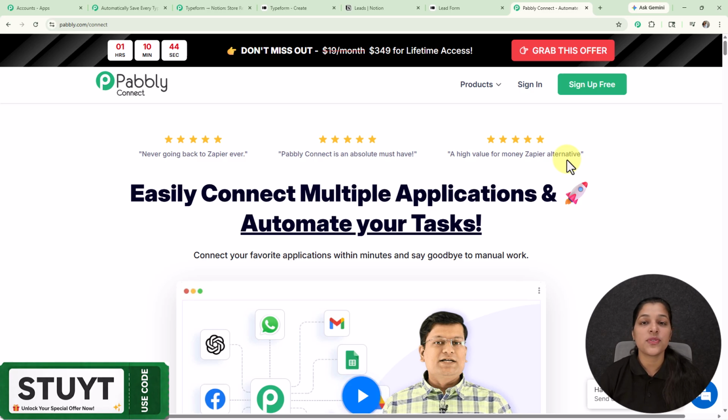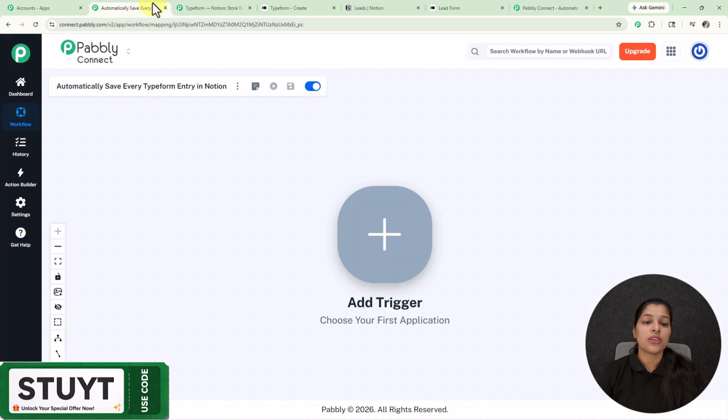Now let's move on towards my Pabbly Connect where I'm on the workflow page, and here we are getting this option for adding the trigger. And now you might be wondering, what is this trigger? So trigger defines the application which is going to initiate our workflow, and Pabbly Connect basically works on two principles, that is trigger and action. So here I'm going to select my trigger app as Typeform, as I want to initiate this particular automation or this particular workflow as soon as I receive a new form submission over my Typeform.